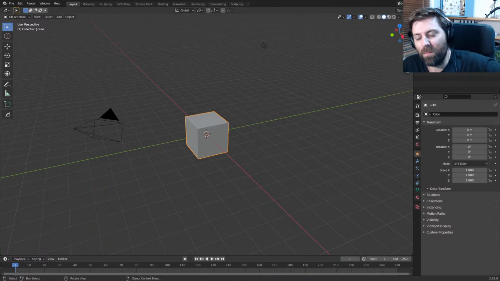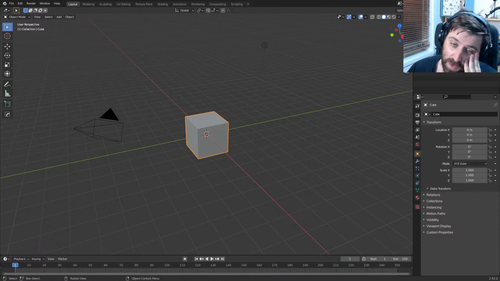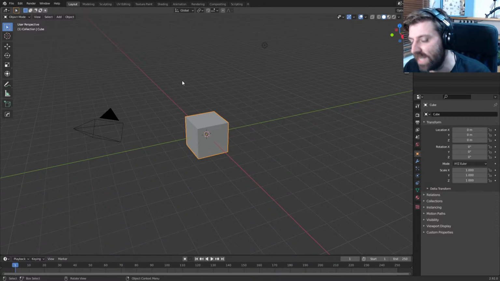Hello, it's Marco here from Markom3D, and today we're going to create a Scifi engine from nothing. Raw Blender, no add-ons, nothing.